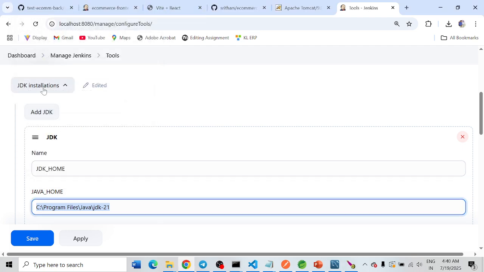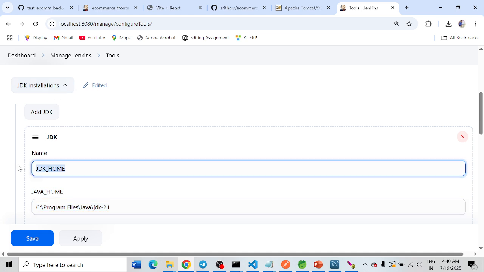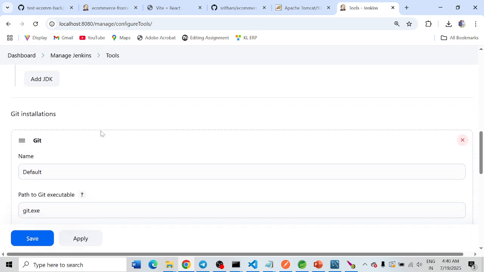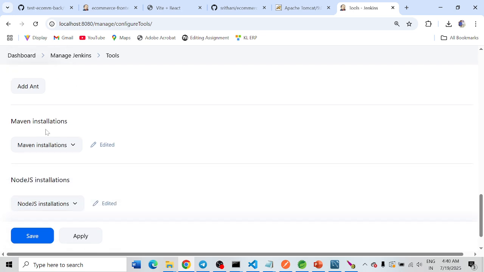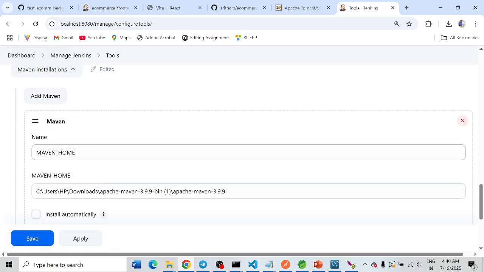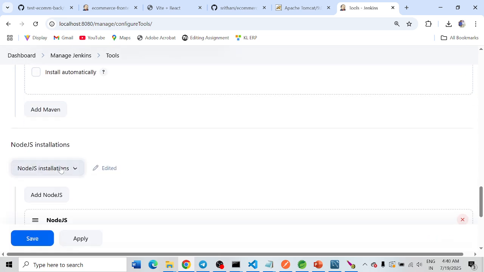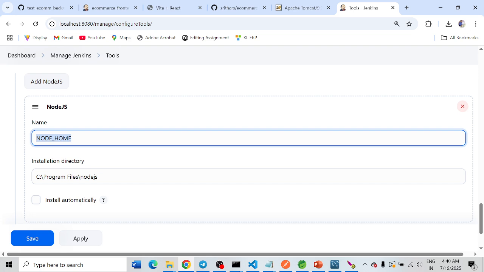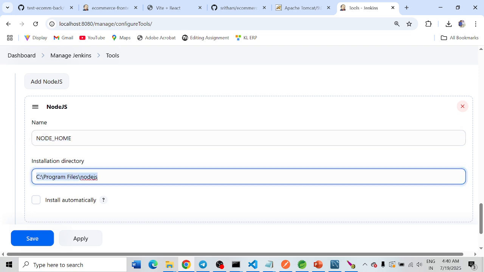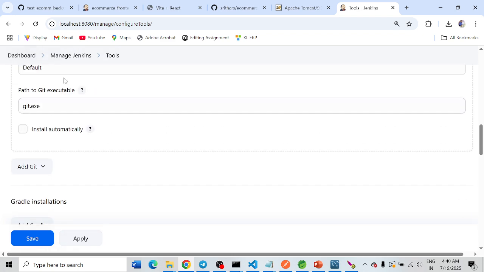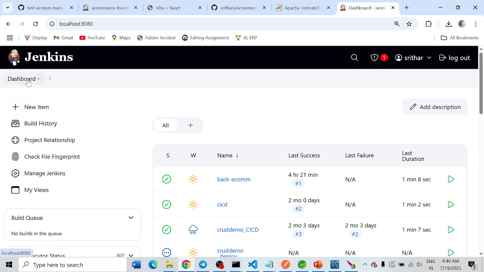Okay, so that is under JDK installation, JDK home path, followed by Maven installation, so name followed by the path. Next Node.js installation, node_home followed by the path. That's it. Okay, so I have already done it, so I no need to do it again. Go to this dashboard.